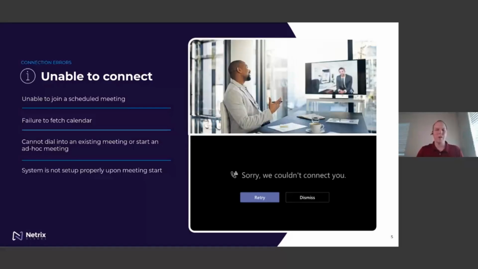And within that, now users are going to be delayed because they're going to have to search for the meeting ID and password and attempt to dial that manually. You could also get into scenarios where that doesn't work as well. So now we're wasting even more time.